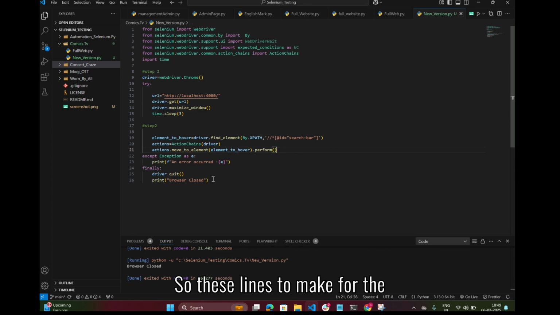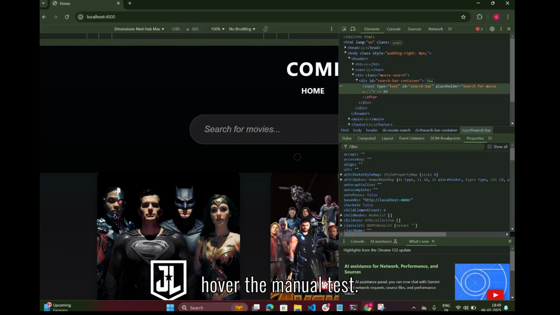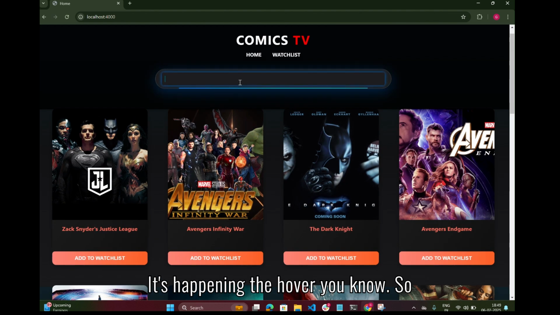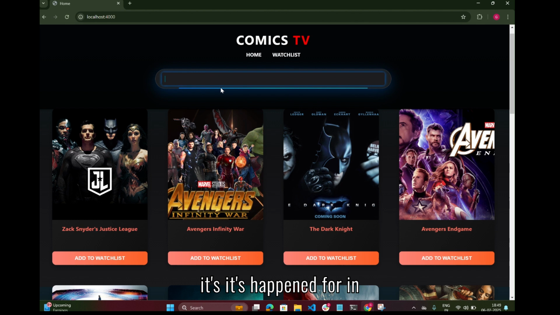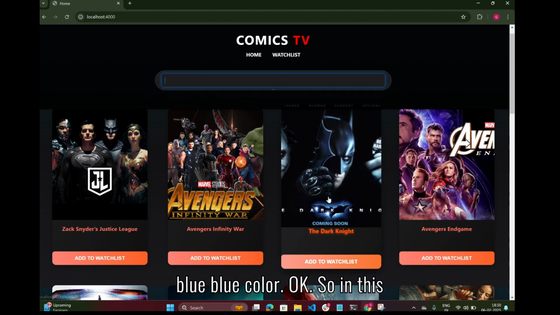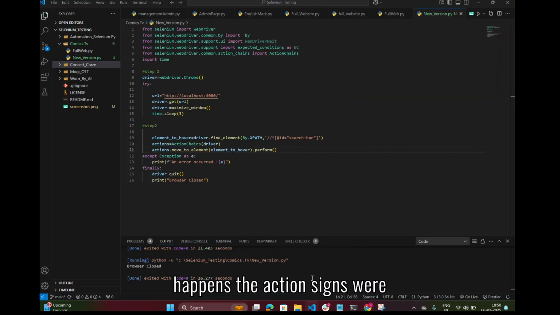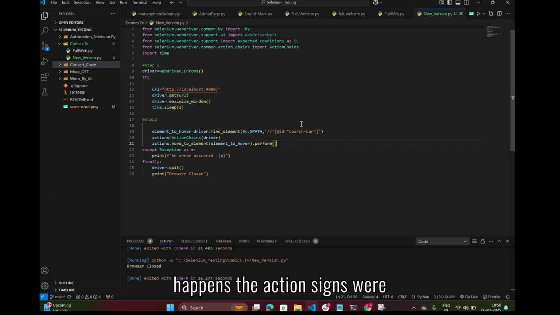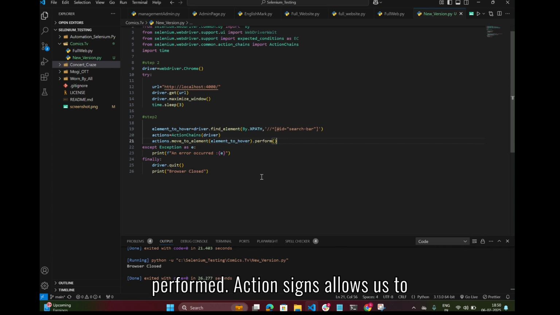So these lines make the hover, like in the manual test. The hover happens, and it shows in blue color. Okay, so in this the action chains were performed. ActionChains allows us to simulate complex user actions. It's called simulating complex user actions.